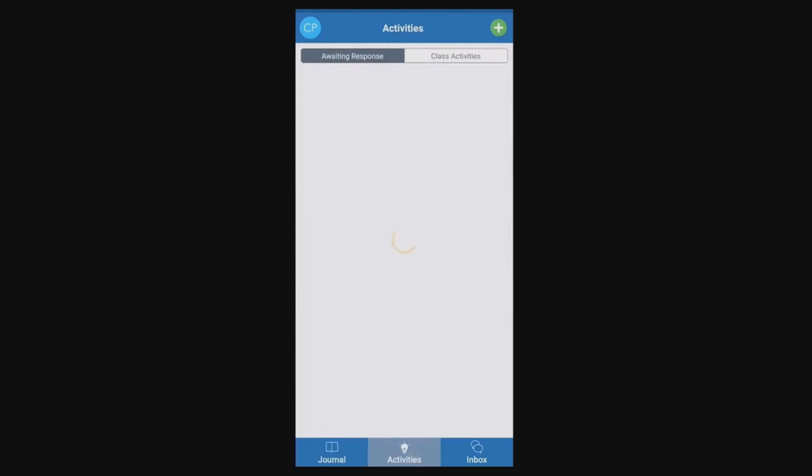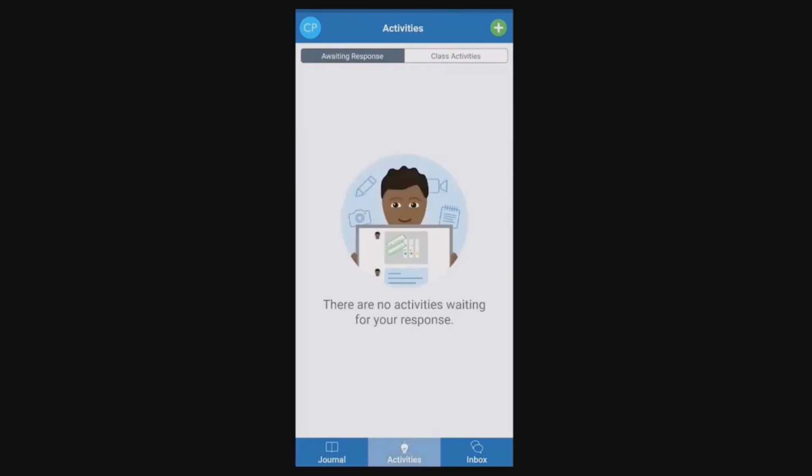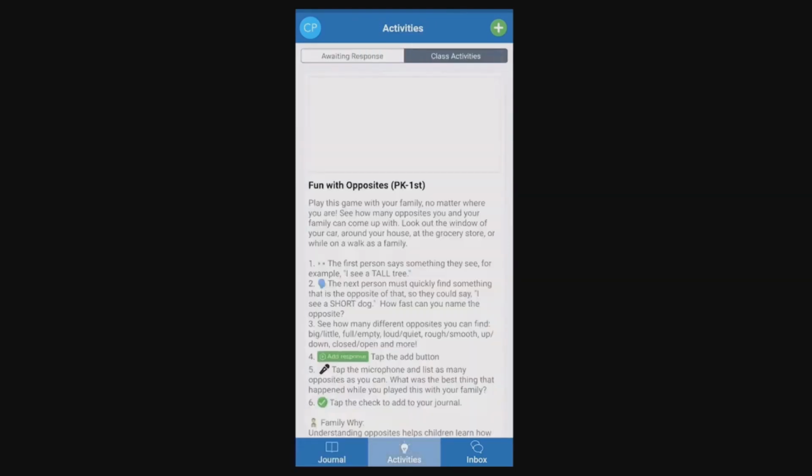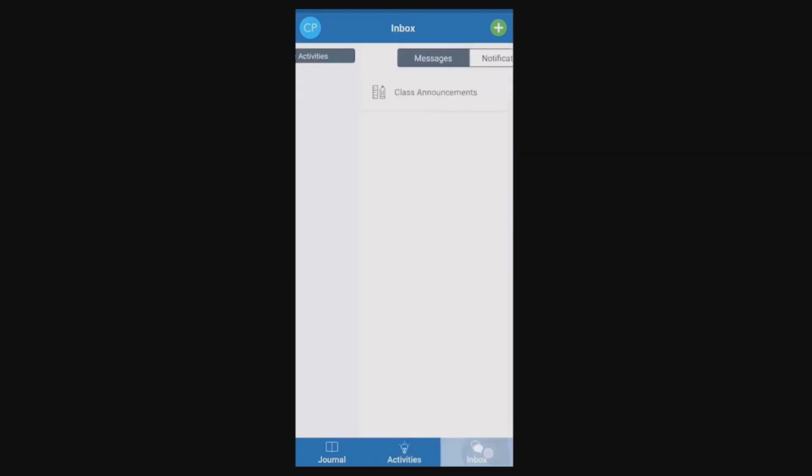Activities is where you can see the assigned activities from your teachers. You can respond and submit the activities your teachers assign to you. Then we have the inbox. You will see here all the announcements sent by your teacher.